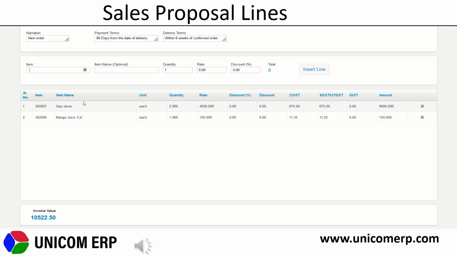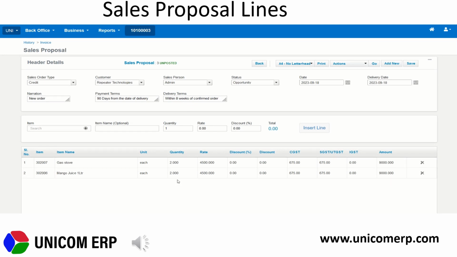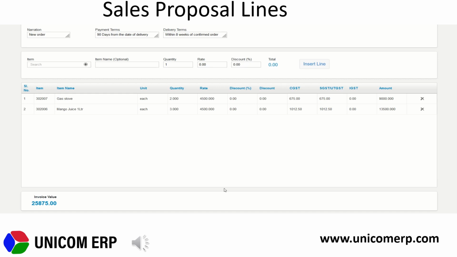After insertion, if there is any change in the product data, the user can directly edit it from the grid. The user can modify the item, quantity, rate or discount of the product. There is also an option for deleting the item. GST of the product will be calculated automatically based on the product configuration. The total invoice value can be viewed at the bottom of the grid.